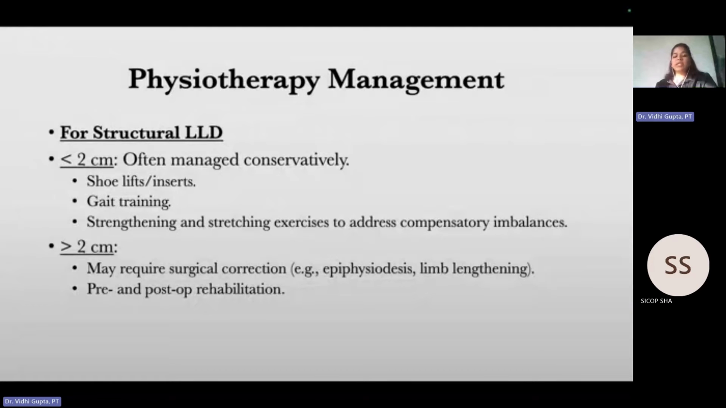Epiphysiodesis is basically fusing of the epiphysis where the growth plate is damaged. Whenever the growth plate is damaged, it goes under inflammation. The inflammation can cause extra bone growth. In such cases, the surgeon usually fuses the growth plate to stop the bony growth. These are usually done in children and adolescents where the epiphysis is not fused.